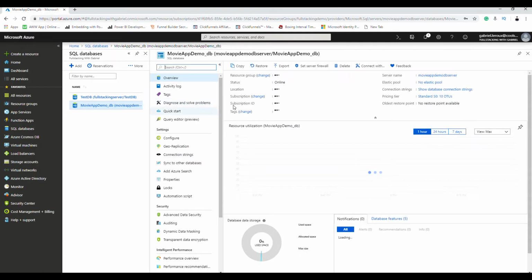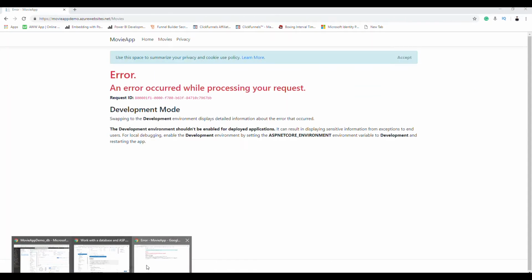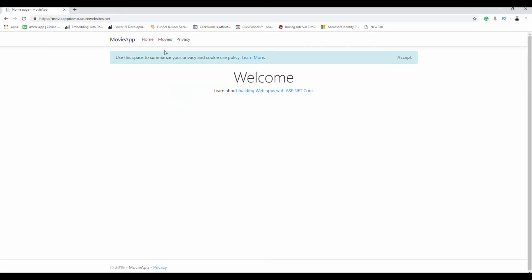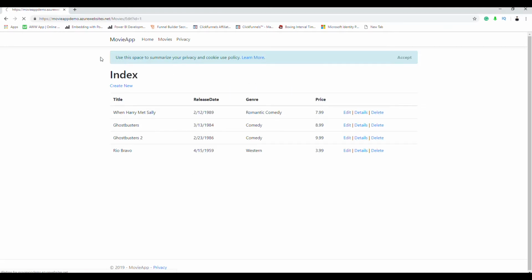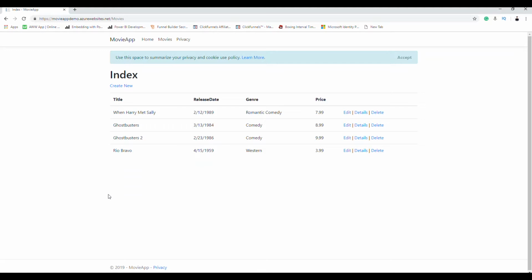Should have chosen a different pricing tier there. And yeah, so that looks all fine. So now if I go back to my application and click on movies, it should now connect to my database. And so it does. And now my application is deployed to Azure. It's connecting to an Azure SQL database. And this is awesome. Very awesome.